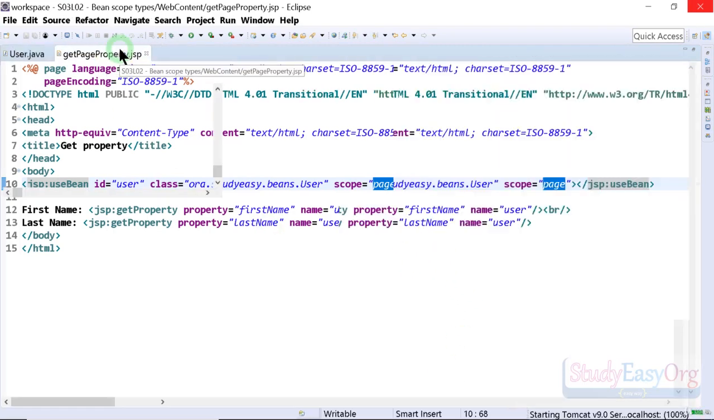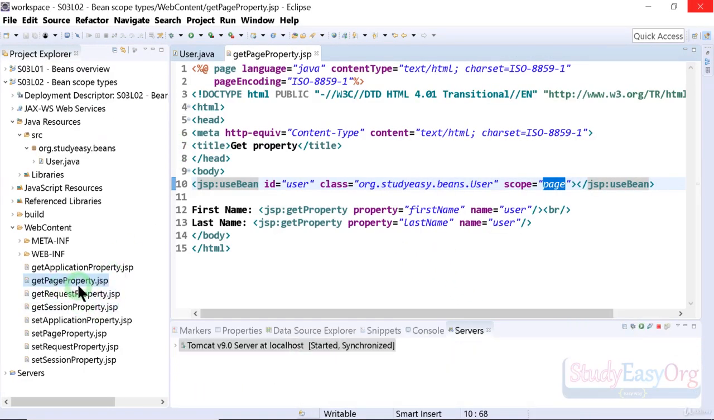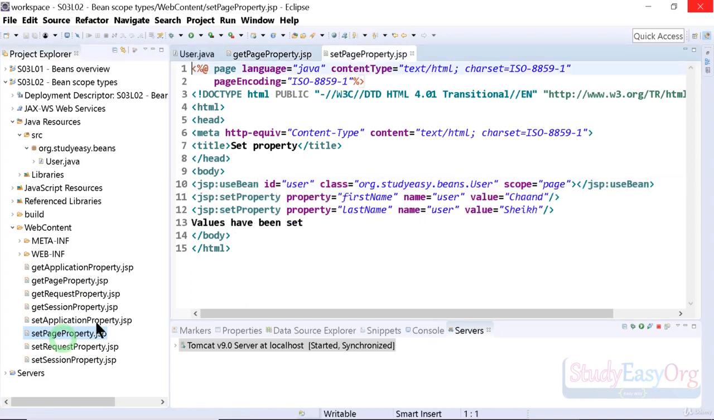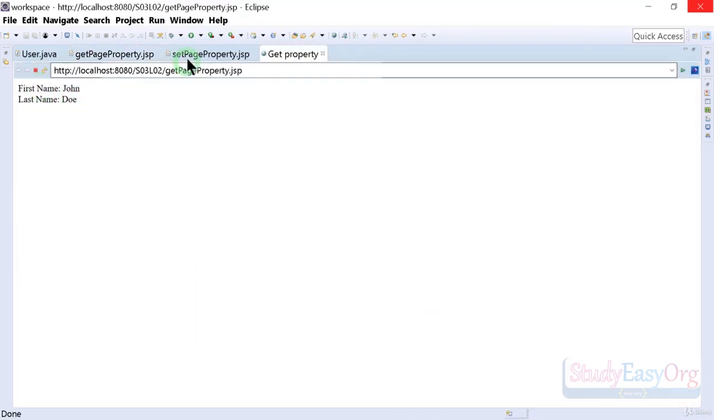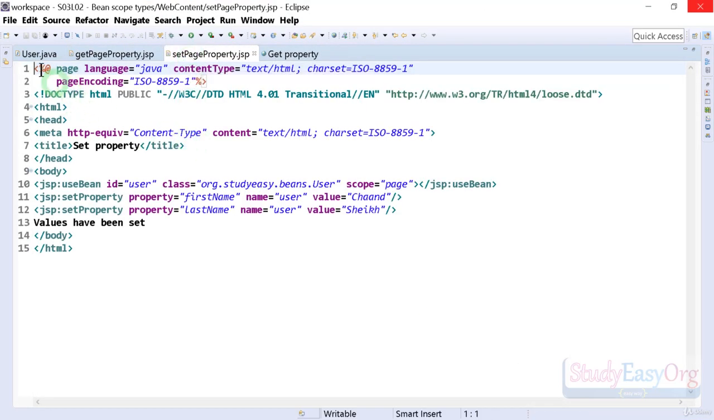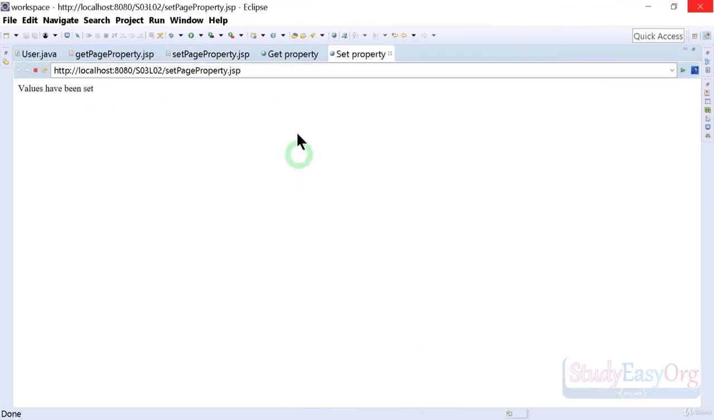Alright, so now there are two files, get page property and set page property. Here are the two files, and take note of the scope. Scope is page. Now for example, I execute this get page property. Here is the output, and now I try to set the page property. Here we go. And now I try to refresh. The impact would be nothing.